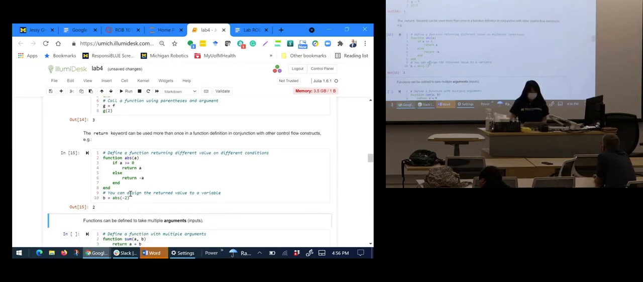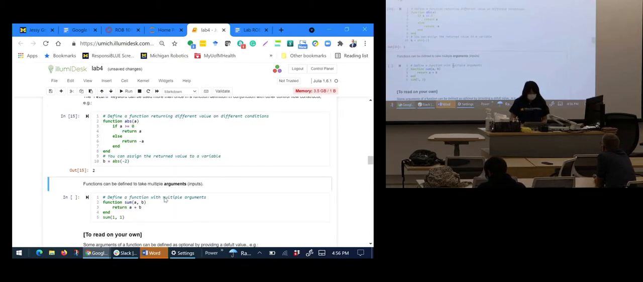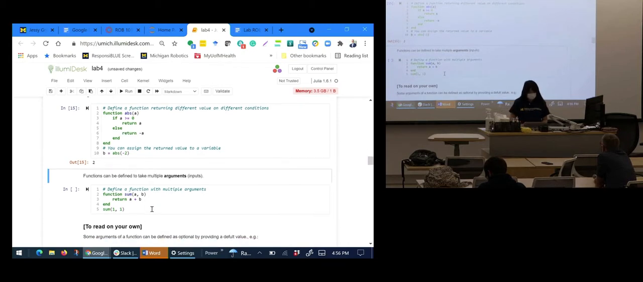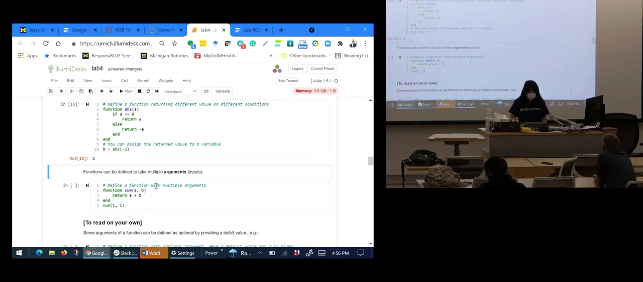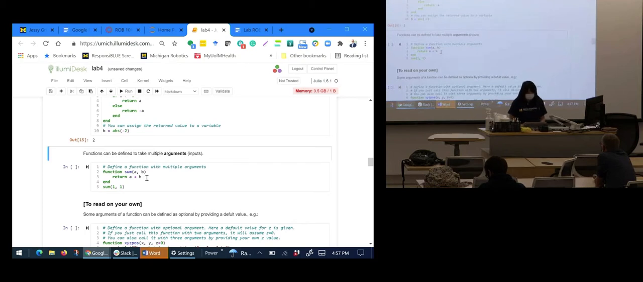We can also assign this returned value to another variable in our code. For example, give this absolute value to a variable called b. A function can also have multiple arguments. This is a function to get the sum of two variables. Here the inputs are two different numbers, or it could be the same number. So there are multiple arguments, but one returned value.